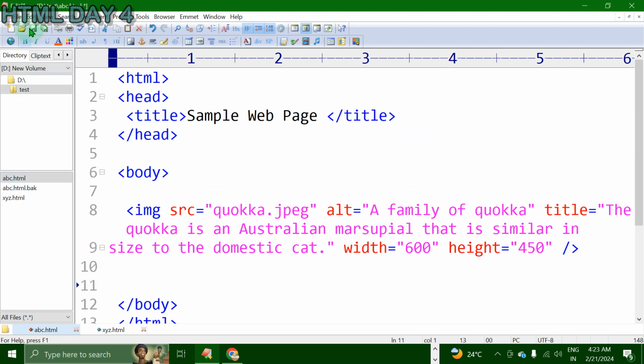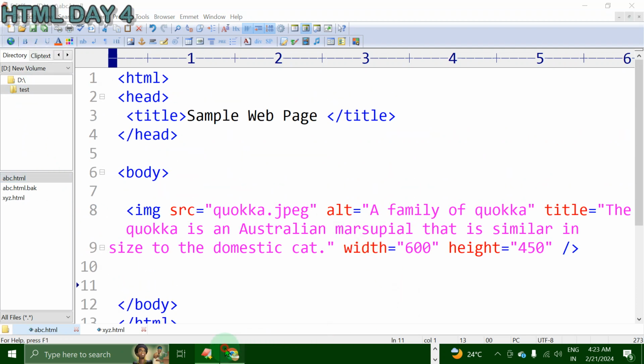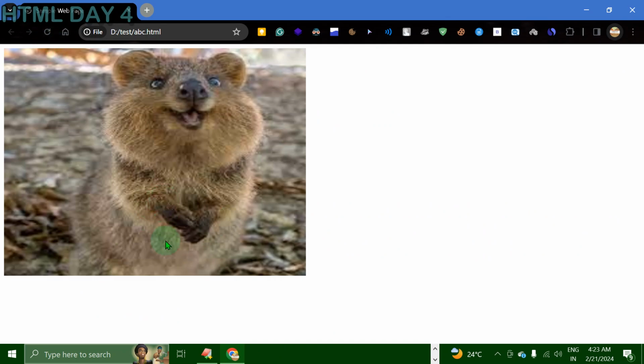Now let's save it, right? Now click on save, go to the browser, let's refresh. So now you can see the image is getting displayed, right? So in our application we can see that image.